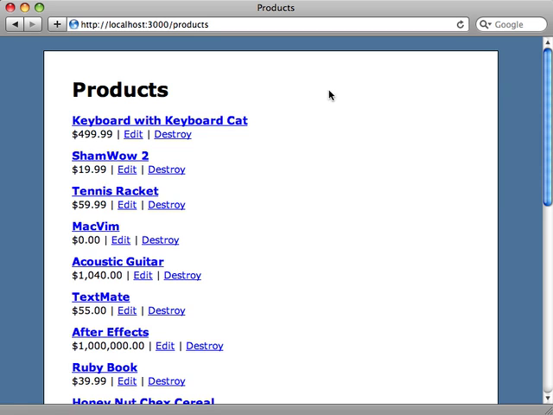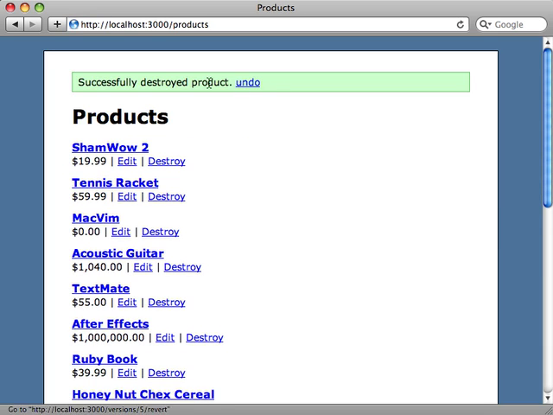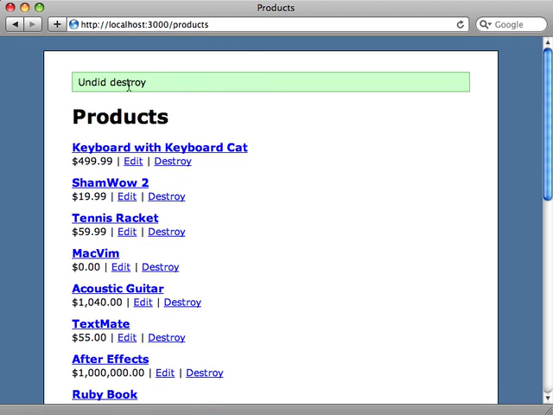So let's give this a try. It seems almost too simple if this works, but we'll see. We'll try destroying one. We'll need to remove this confirmation dialog sometime. And then, well, there's our undo link. Let's try. And notice it says undid destroy, and there's our keyboard kitty back in action. So it successfully recreated our record here and reverted to the earlier version before we destroyed it.